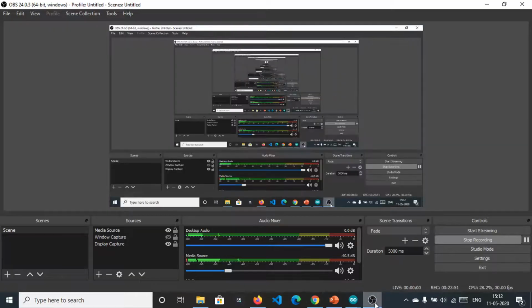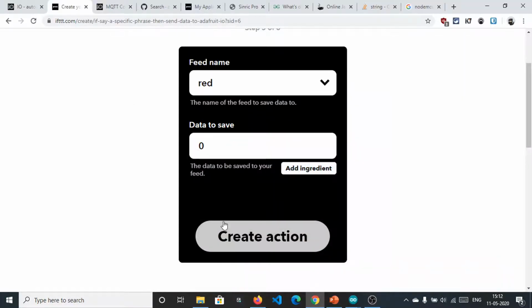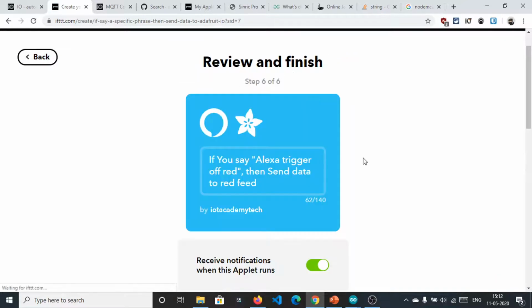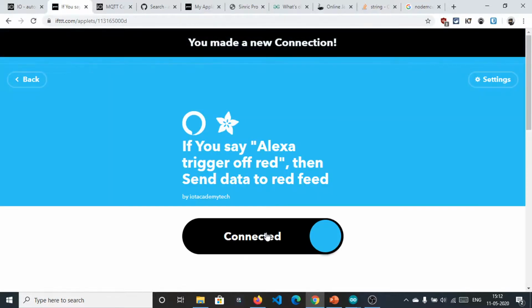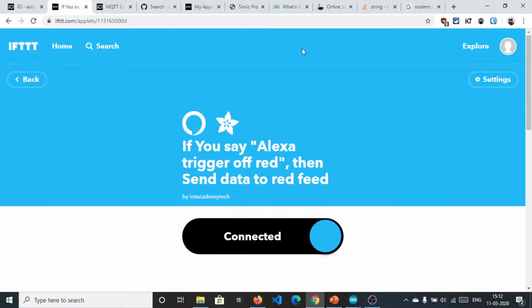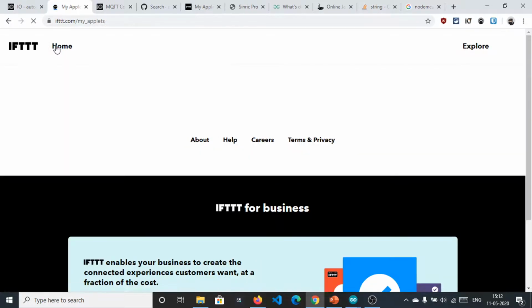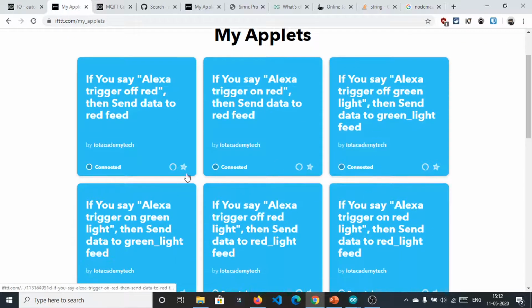Let me check the session. Okay, create action will be clicked, and yeah, it's created. The applet is created. Okay, so we will jump to home, and let me create 2 more applets of green light, and then I will resume the session.